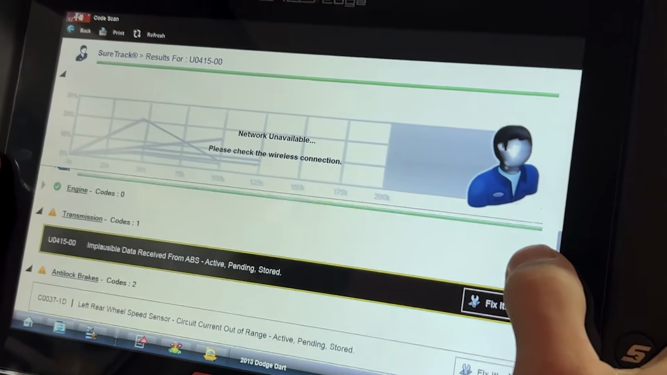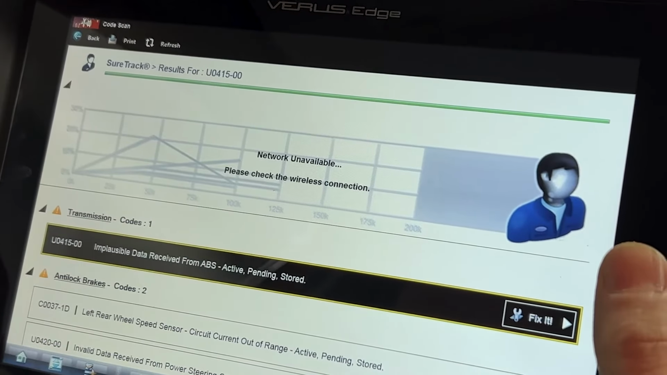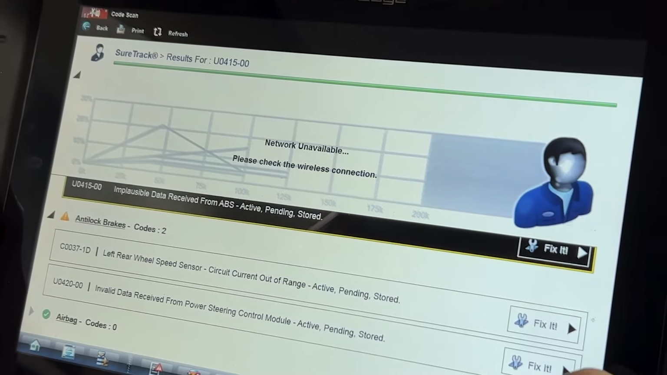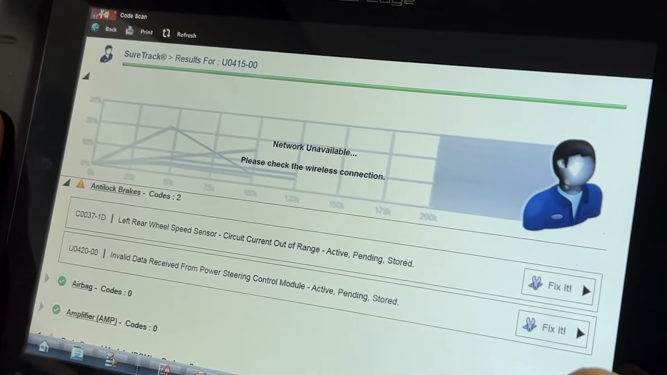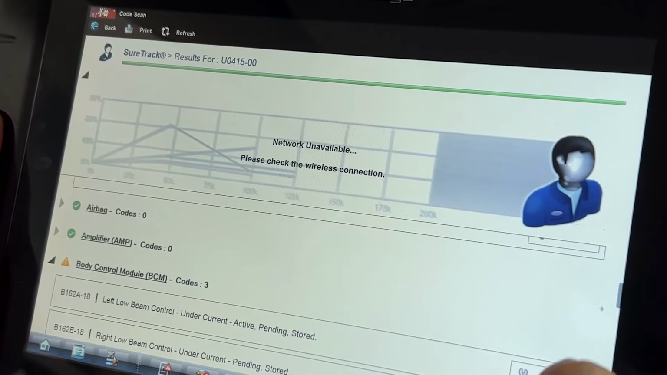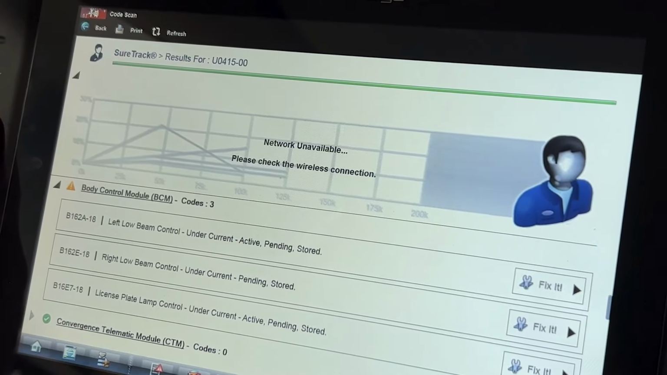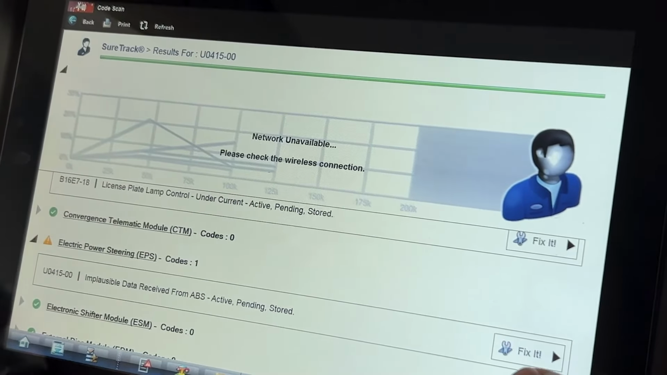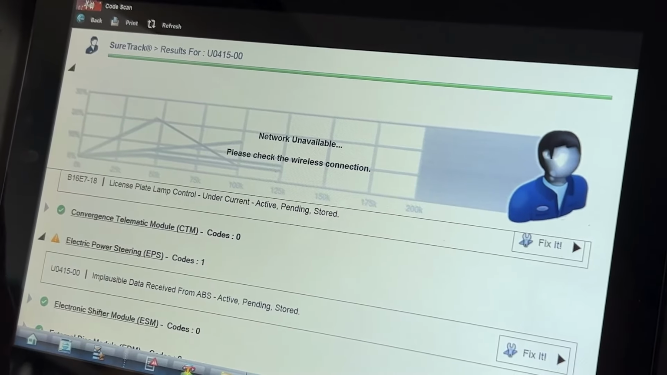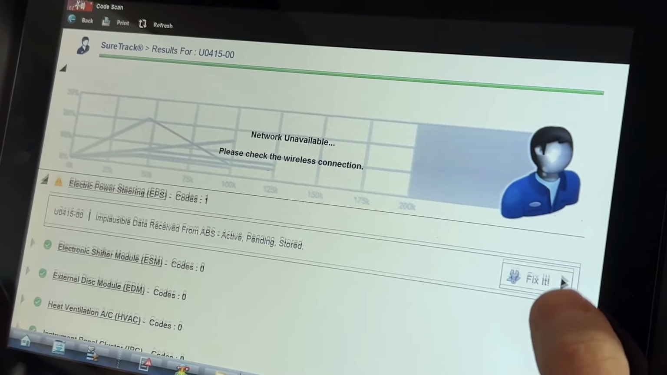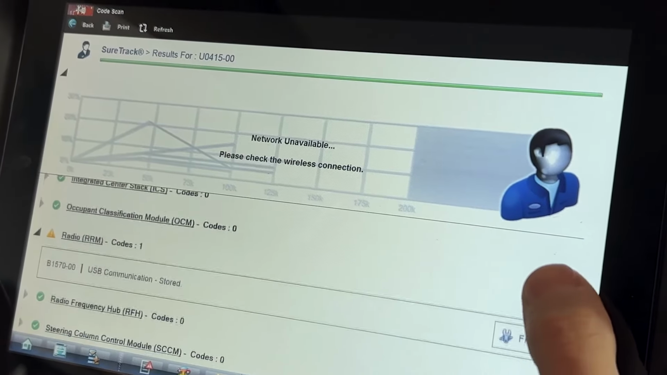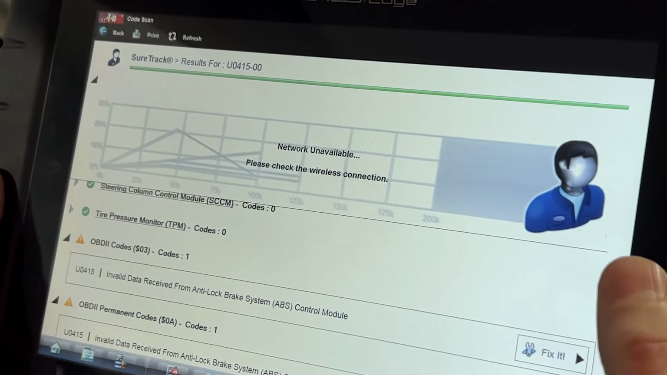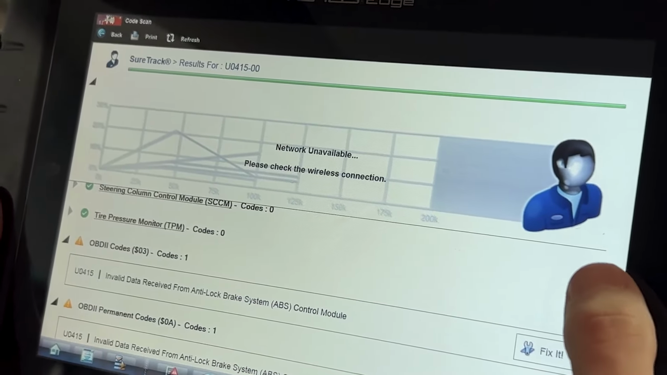Okay, reading through the codes here, we have an interesting set of codes. It looks like implausible data received from the ABS module, a left rear wheel speed sensor code, another invalid data received from the power steering control module, a couple BCM codes. They don't look to be related, something with low beam headlights. Another implausible, and this is the electronic power steering module, another implausible data received from ABS module. USB communication doesn't look like it might be an issue. And another one in the OBD2 generic codes, invalid data received from ABS control module.